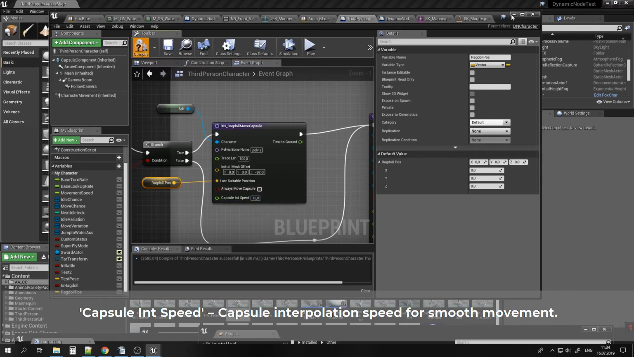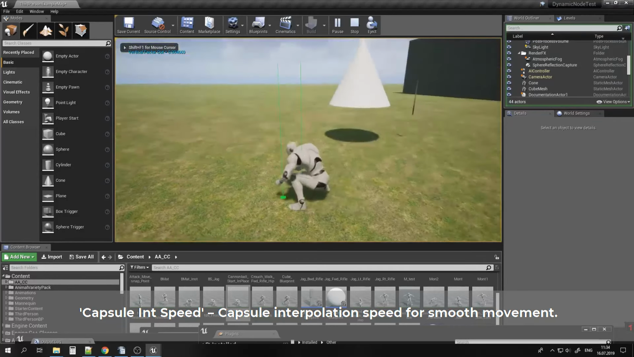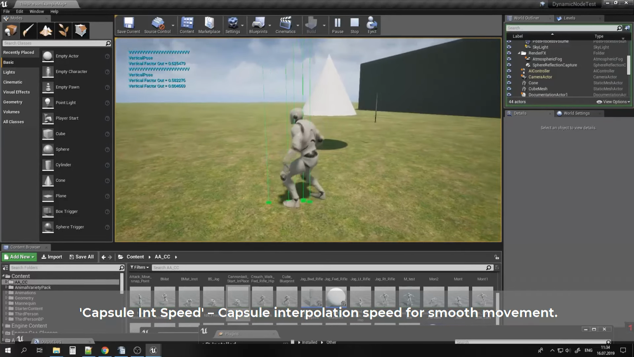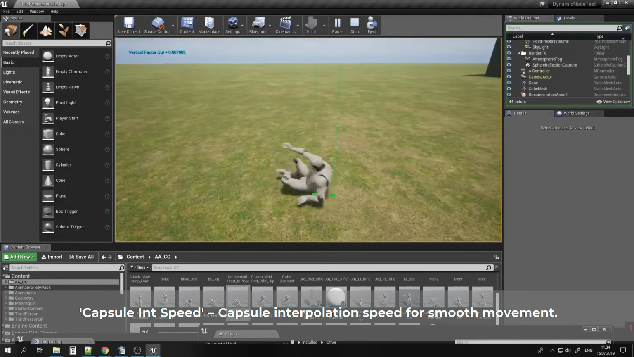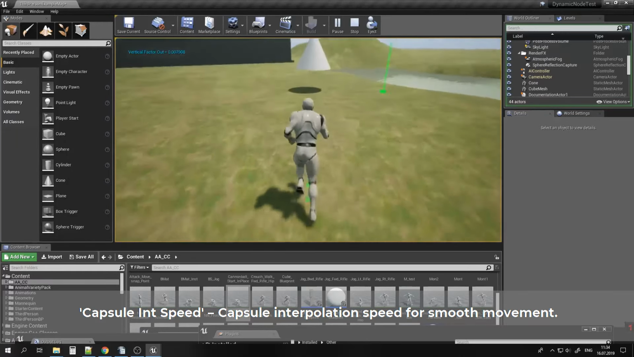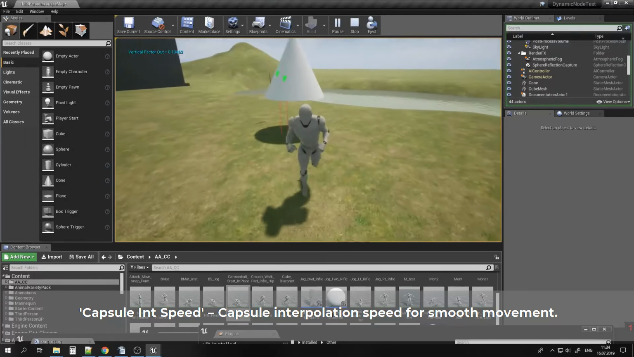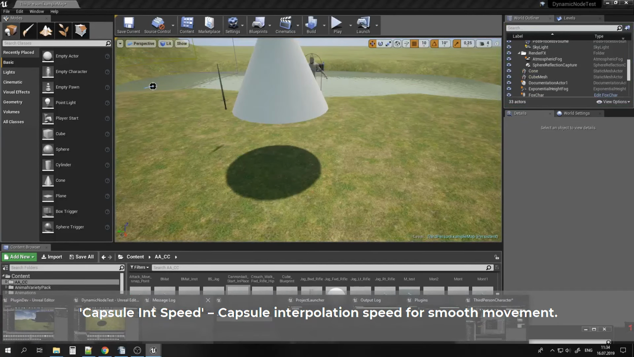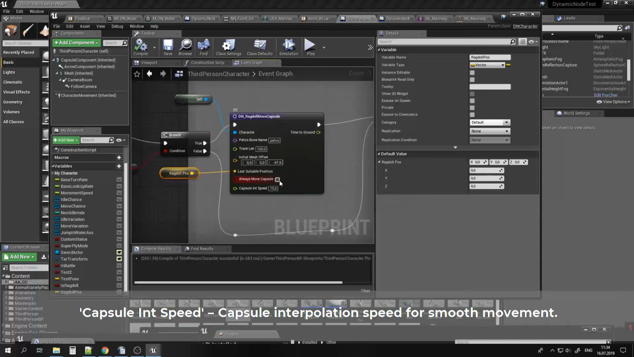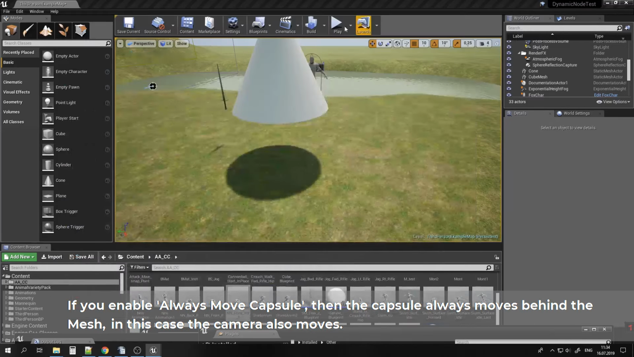Capsule end speed, capsule interpolation speed for smooth movement. If you enable always move capsule, then the capsule always moves behind the mesh. In this case the camera also moves.